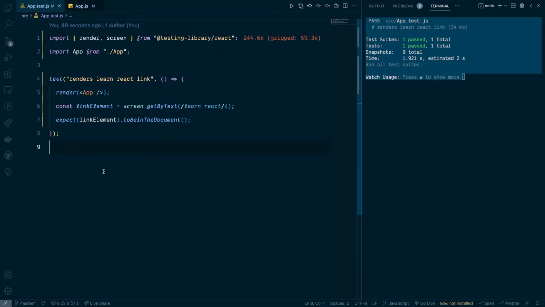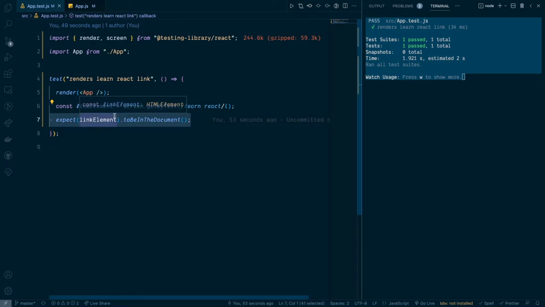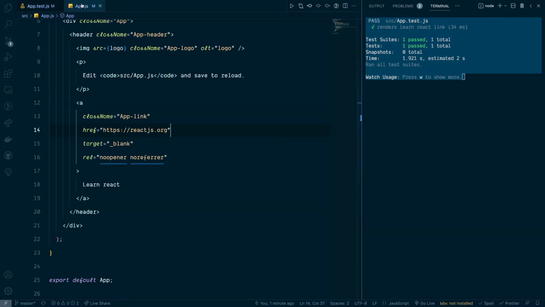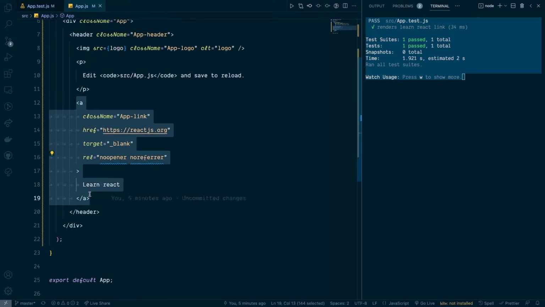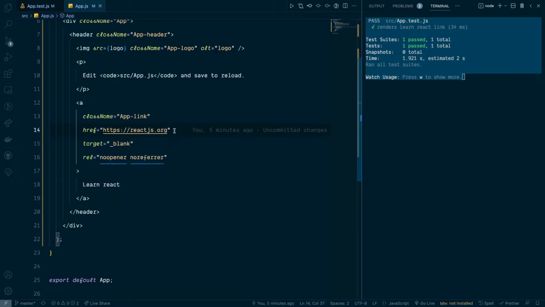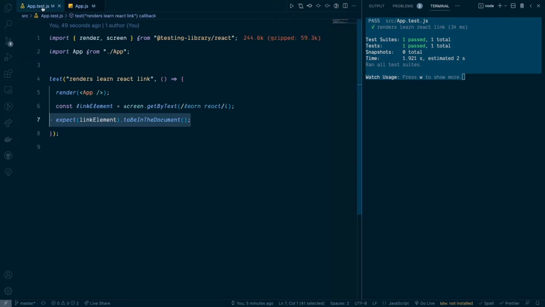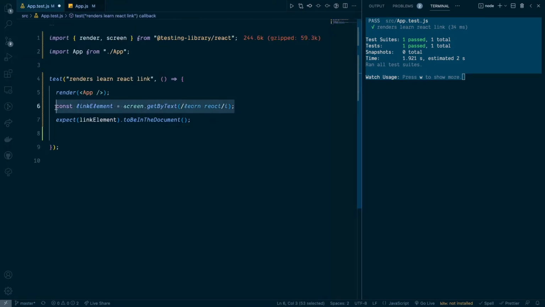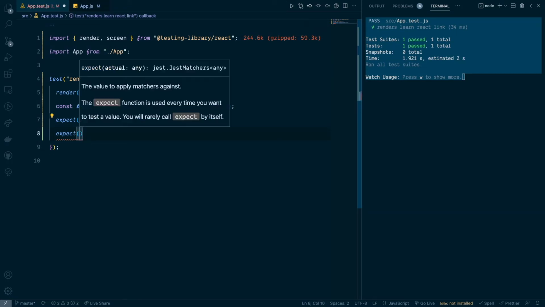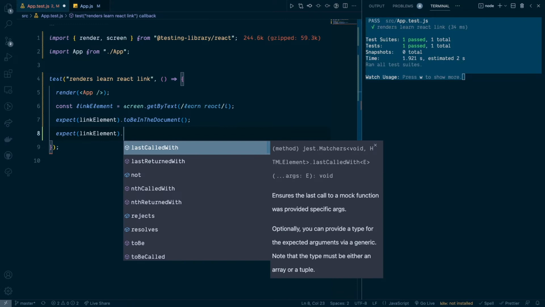All right, so what I'm going to do next is test this link. This test right here just gets the element and checks that it's in the document. But what I want to do next is, let's say we have this link, I want to make sure that our href attribute is this path right here, this URL, and our target is going to be blank. And that's the test I'm going to write. We already target our link, so what we need to do is just call expect, and we need to expect this link element.